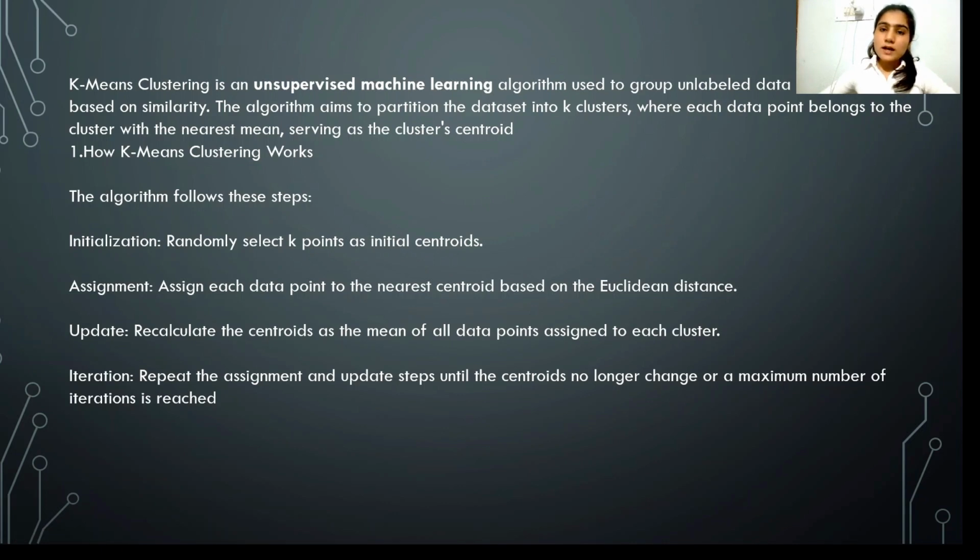So now, we select how many groups we want to create. Suppose we take k equals 2, and we also initialize C1 and C2, meaning centroid 1 and centroid 2. Then we assign each data point to centroid 1 or centroid 2 according to their nearest distance. Then updation: recalculate the centroid as the mean of all data points assigned to each cluster.